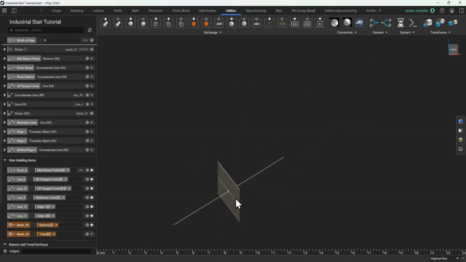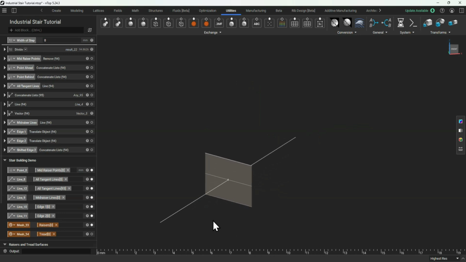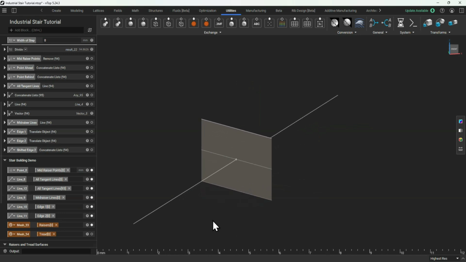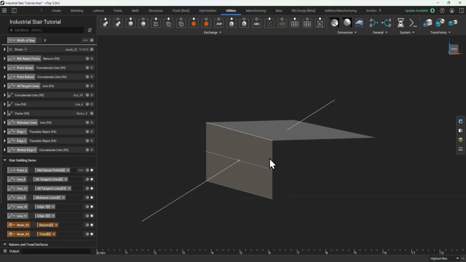And once we have those reference points, we can use the create mesh face from four points block to create this mesh here. So I've used that point and that point, that point and that point. And then you can see the tread on there as well. And that is just using the similar points on the previous stair there.